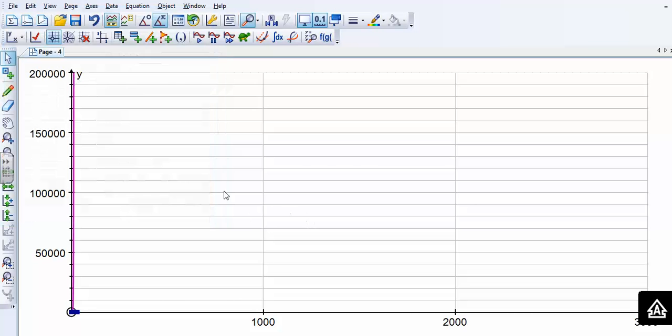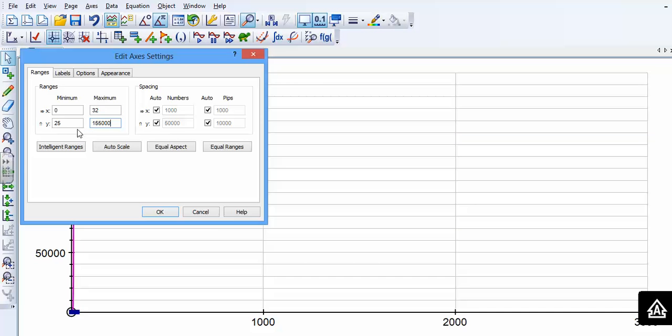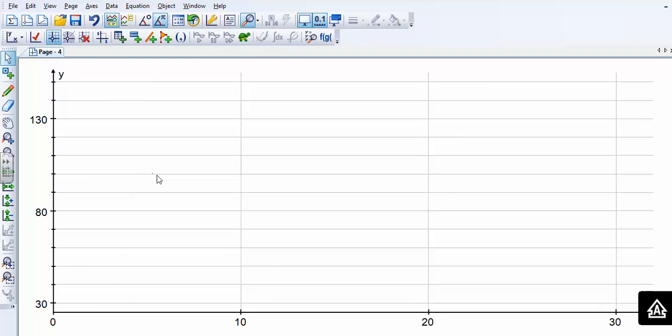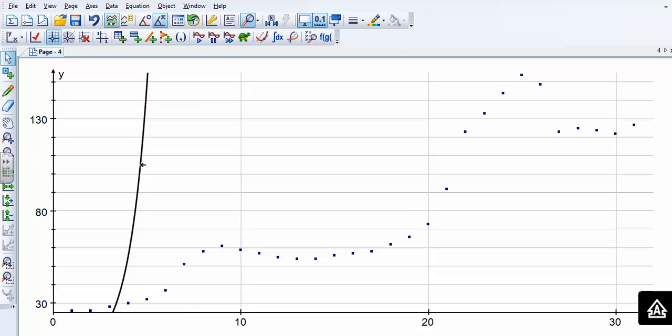We're going to have to change our scale back. And now we've got the x's that just go from 0 to 32, and the y's are still 25,000 to 155,000, but we've rounded and scaled them, so it's going to be 25 to 155. And then we get the data back as it looks.